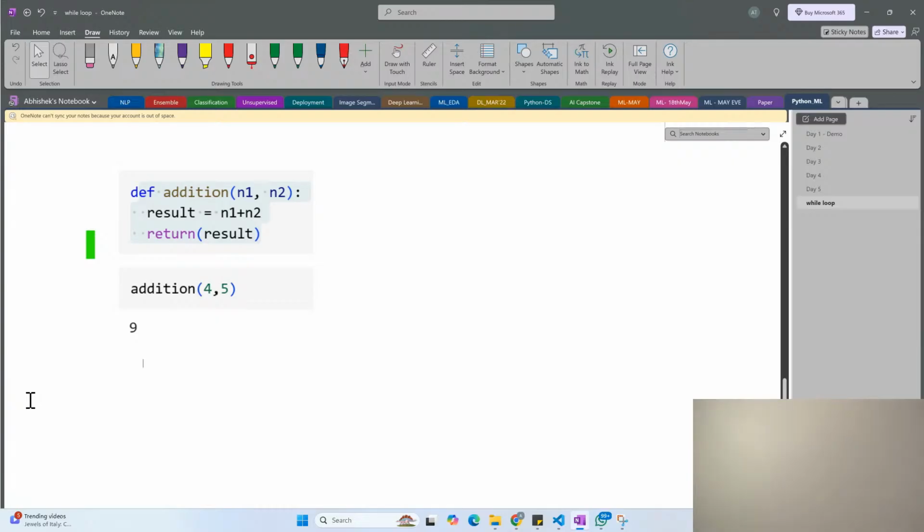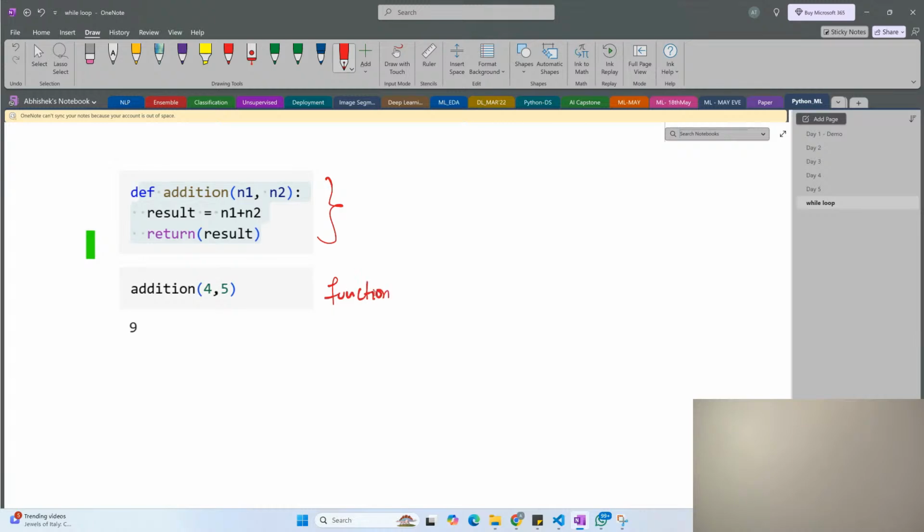So basically, this is your function definition. This is your function calling. You are calling the function, so you can use it anywhere in your program. You have already defined the function, so this is one time, right?